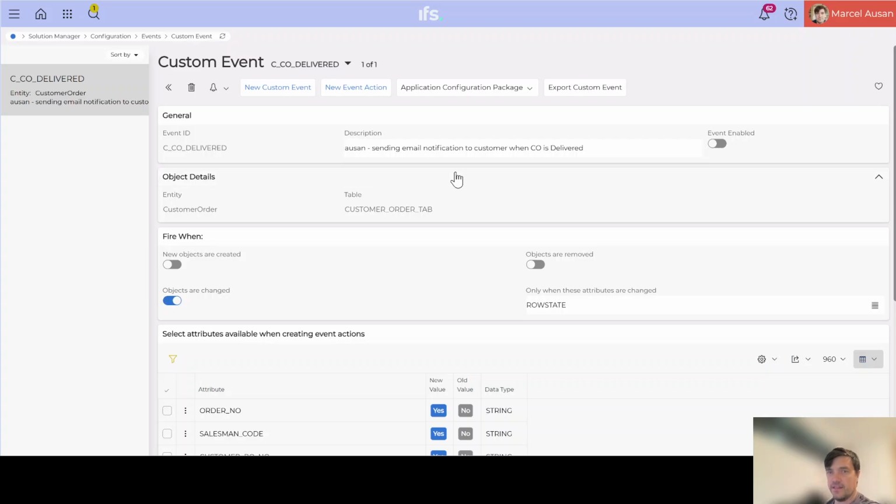Good. Then the only thing that we need now is to create an event action. The event itself will not do anything. In order for the event to do something, we need to have an action. We can have one or more event actions attached to a custom event. In this case, we will just create one event action, but we could have multiple event actions linked to the same custom event if needed.